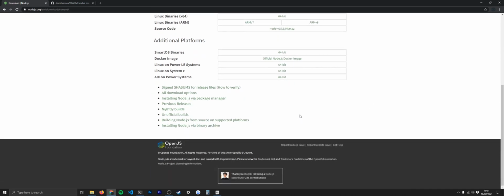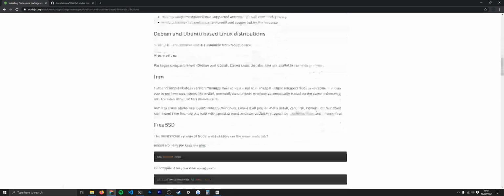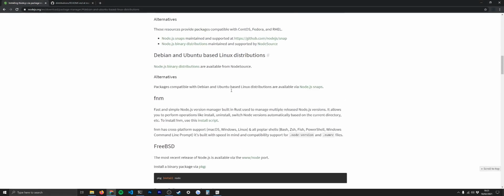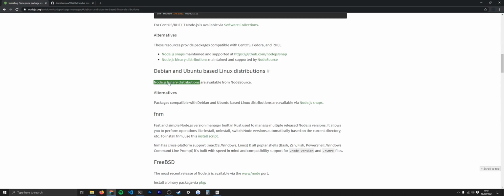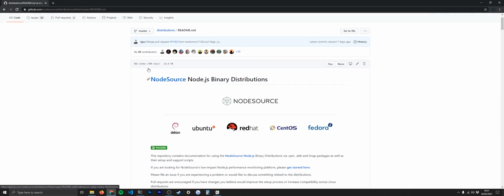Now when you get to the bottom of this page, you want to click installing Node.js via package manager, and once you've done that, obviously we want to click on Debian and Ubuntu based Linux distributions. And you can see here that what we want to do is click on this link here, and that's going to take you to this same page here that I've already opened. So I'm going to close that one off, and we're here on GitHub.